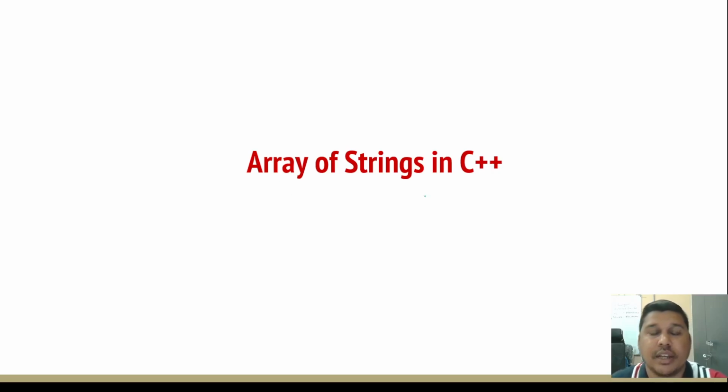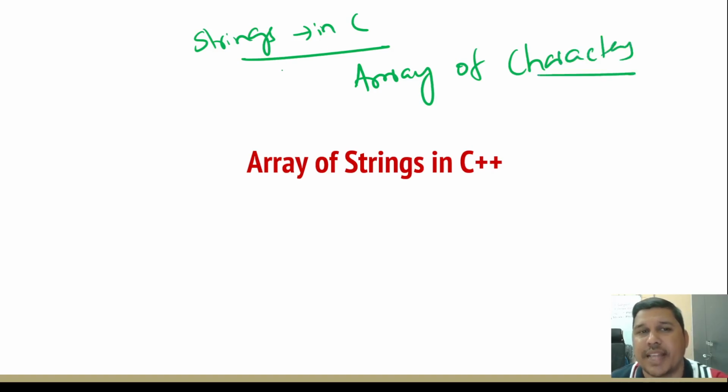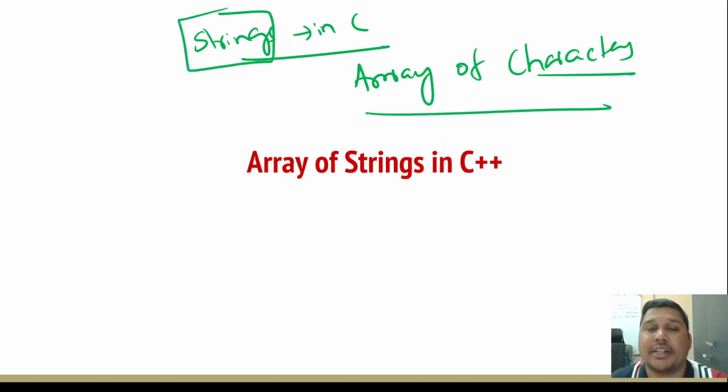Array of strings in C++. We said in C programming that a string in C is nothing but an array of characters. The same definition holds in C++ as well. Any string you want to define is nothing but an array of characters.